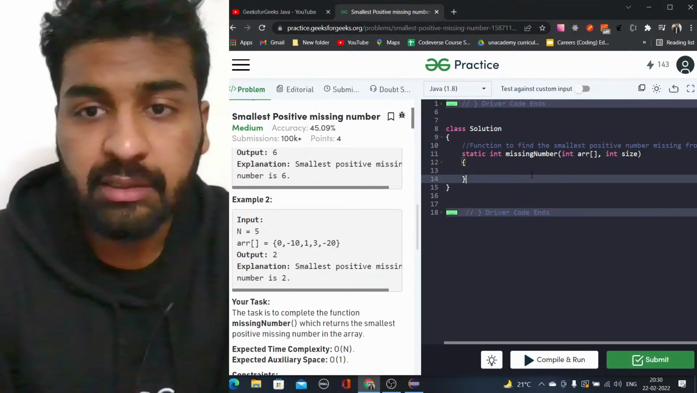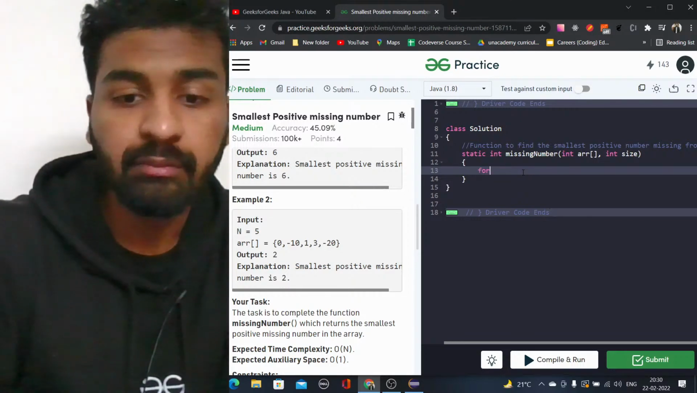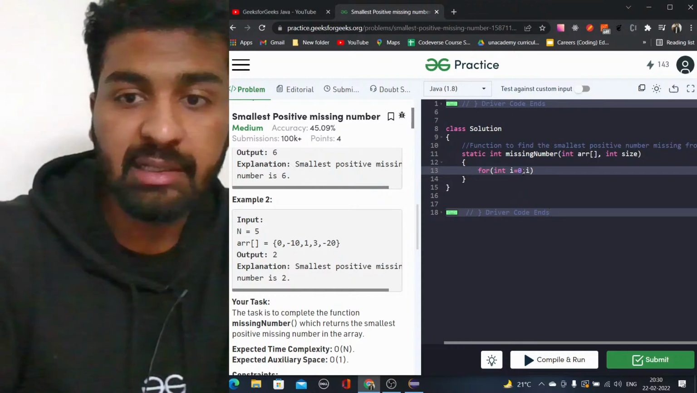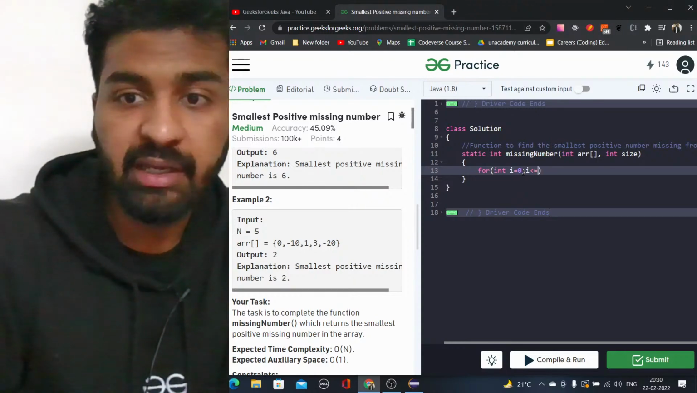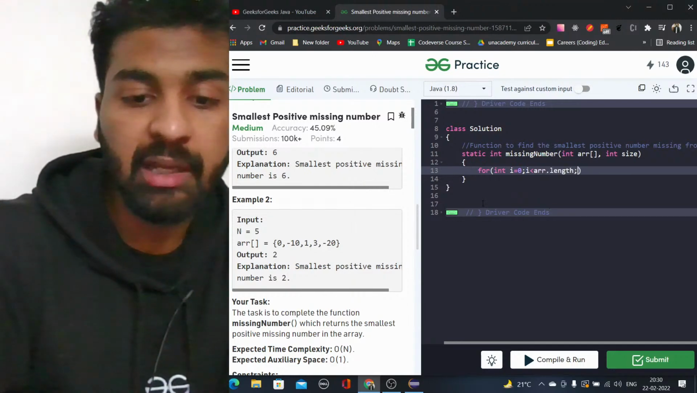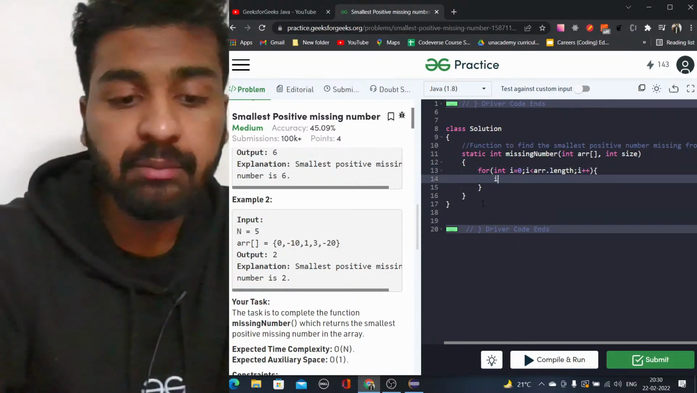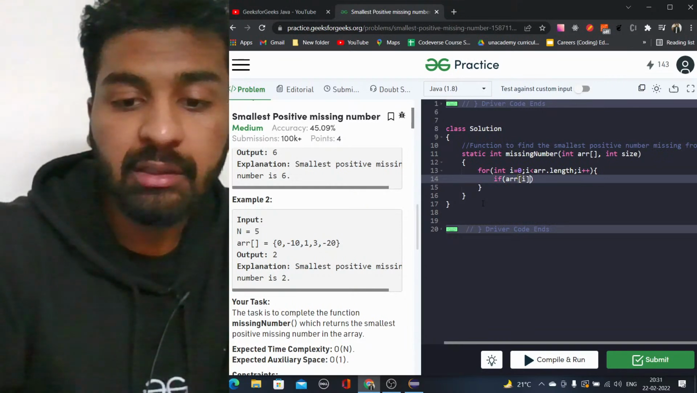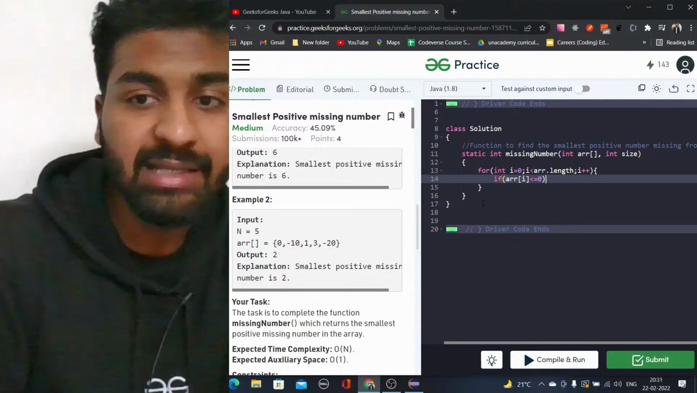Okay, so let's write it here only. So what I'm going to do, I'm going to write the first step. So for int i equal to 0, i less than arr dot length, i plus plus. Okay, so first thing what we have to do is if arr of i is less than equal to 0.